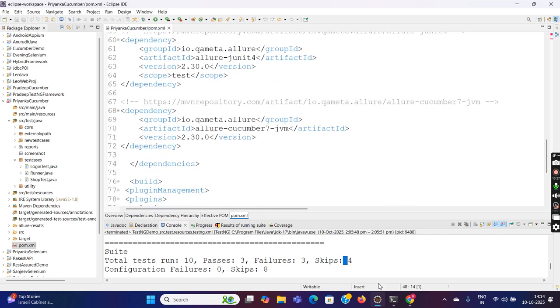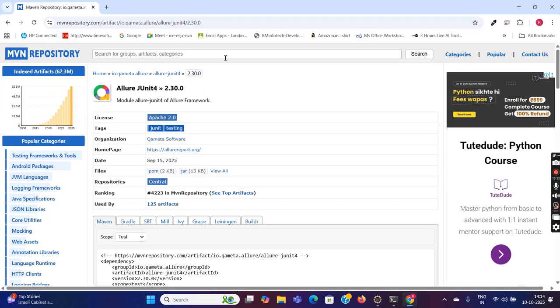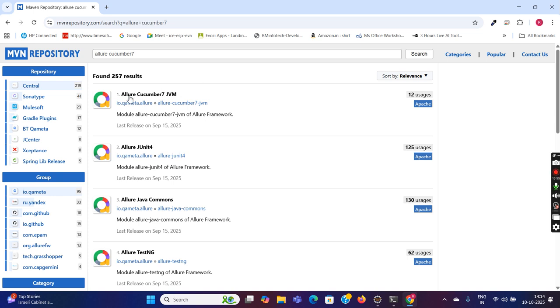For that, again, you have to search for Allure Cucumber 7. If you are using 6, then you have to write Cucumber 6. If you are using 5, you have to write Cucumber 5. So I am writing Allure Cucumber 7 because I am using Cucumber 7. And you will get this one, Allure Cucumber 7 JVM.